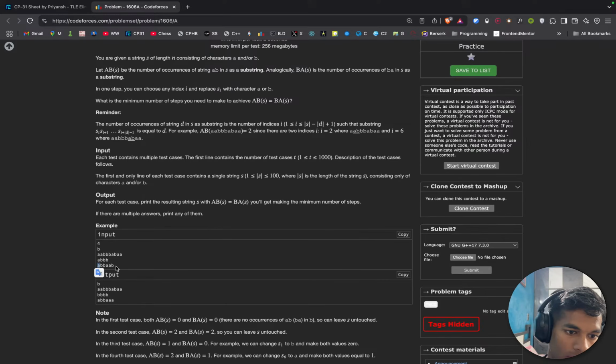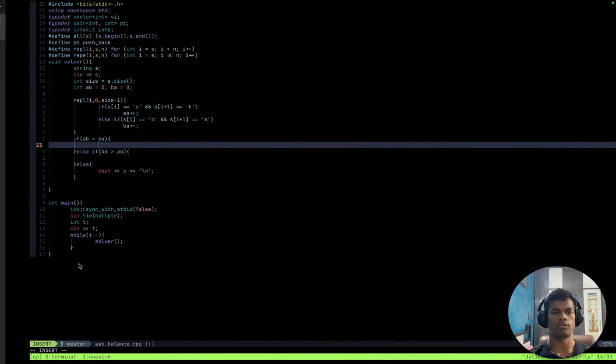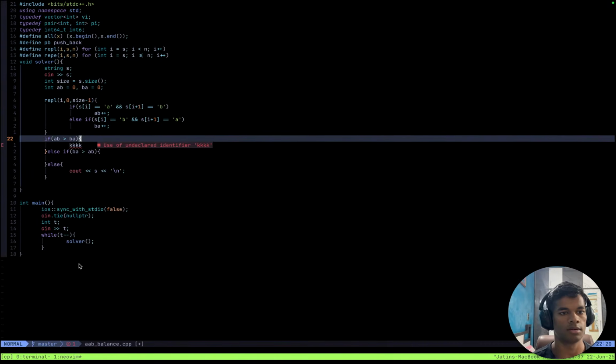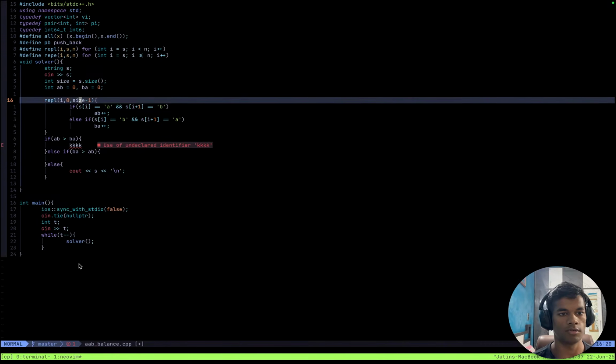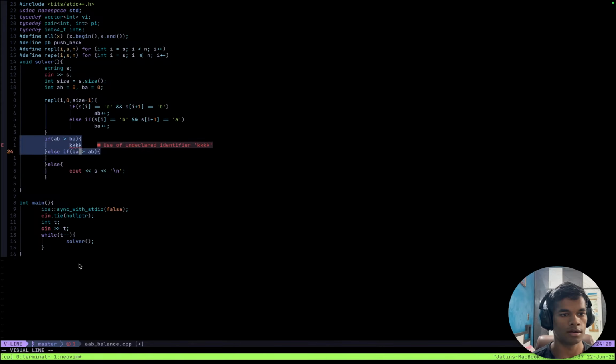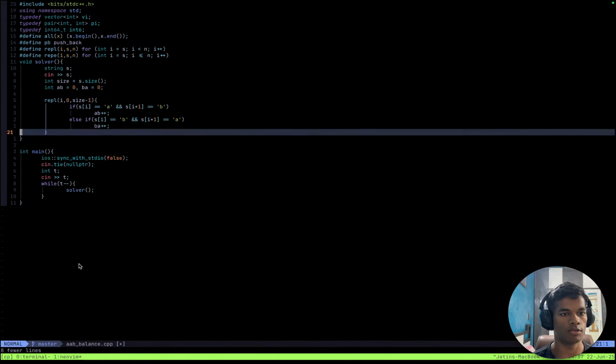If it is starting at A and ending at B, then there are more ABs, and I will have to change this B into A. That will make it cool. And if I have this string, then if I make this into A, then I will have AB. I just have to change the last one. None of this is required. I simply have to change the last one.